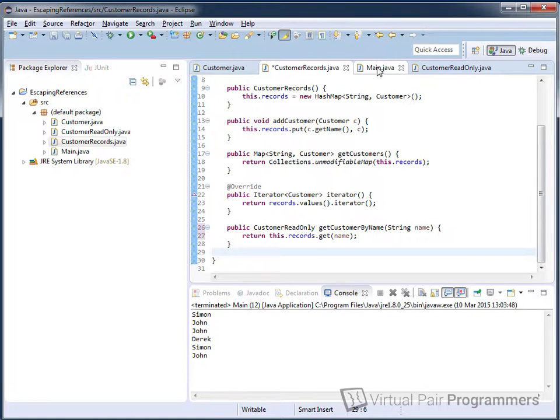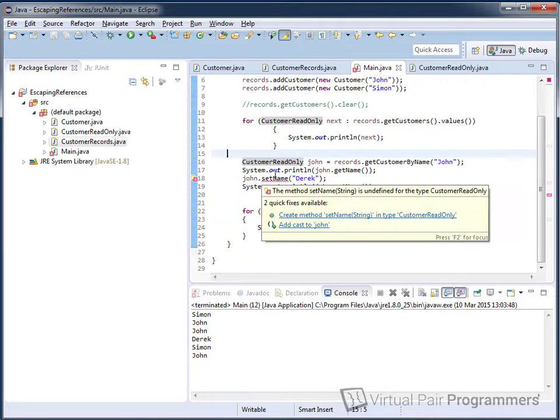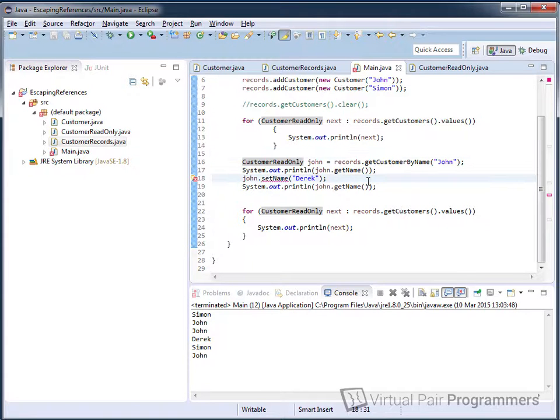Let's just prove that in the main class here, rather than our result of John being a customer, it's now a customer read-only. And if I just save this, well, we'll see we can call getName, but setName, it's not happy about it. There's no setName method in the customer read-only interface. So we can't call setName now on this new object.